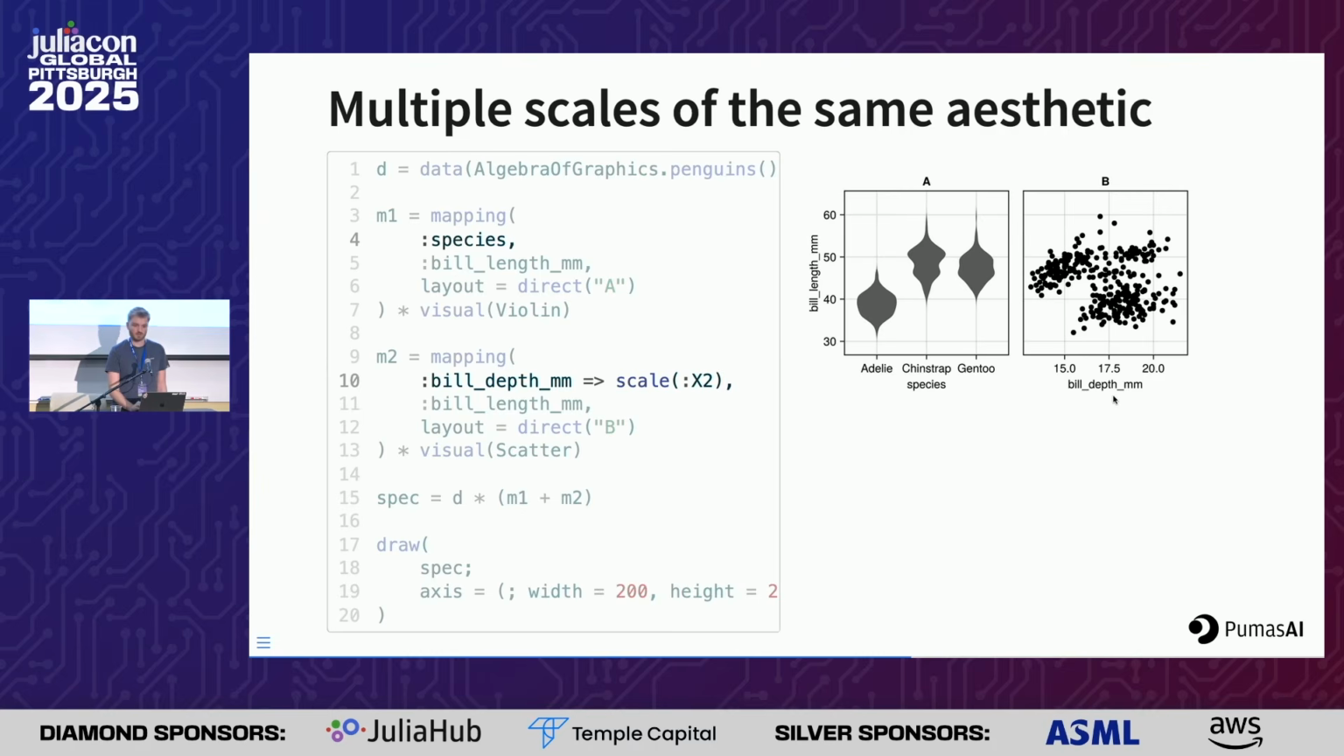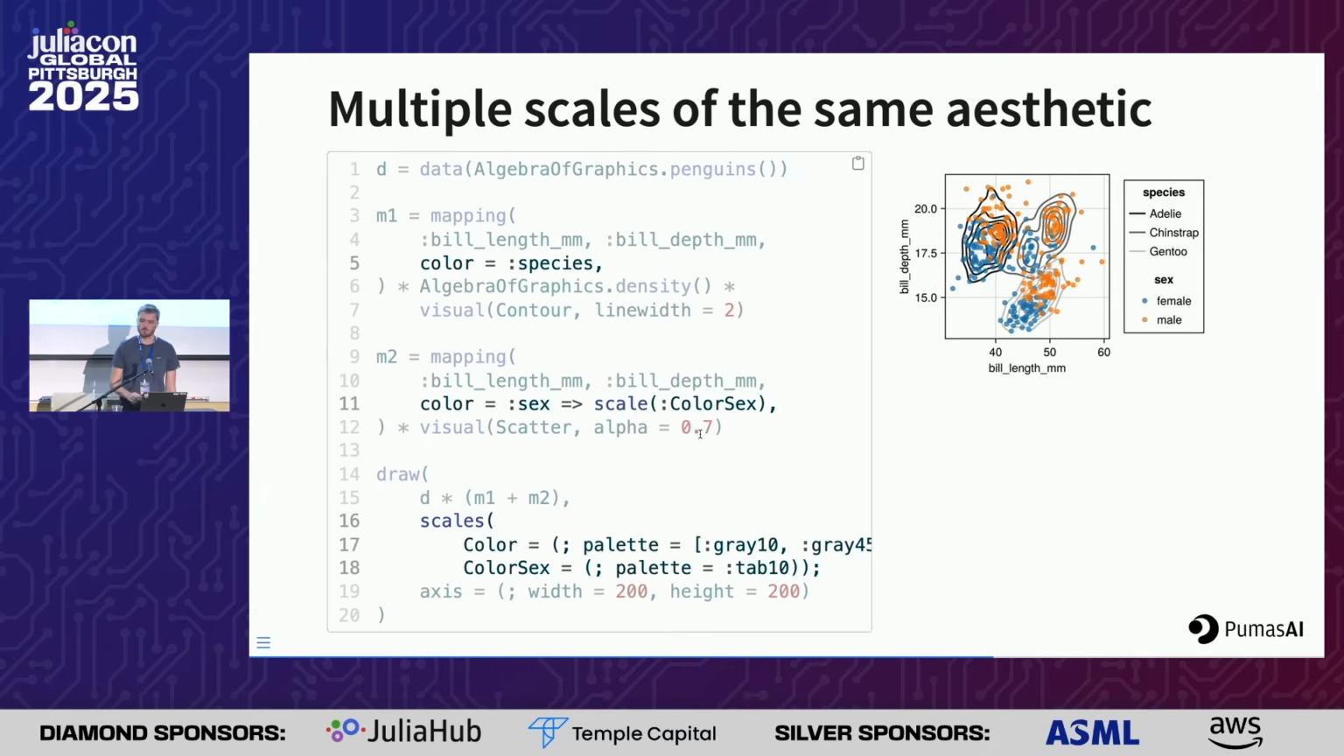And this works now because you can, with the scale modifier, tell AlgebraOfGraphics that the scale belonging to a mapping is different from the default. So the default would just be the symbol x, and x2 is just some arbitrary name you can give. And I can show, on the next slide, how you can use this to further customize your plots, because here I'm doing this with color.